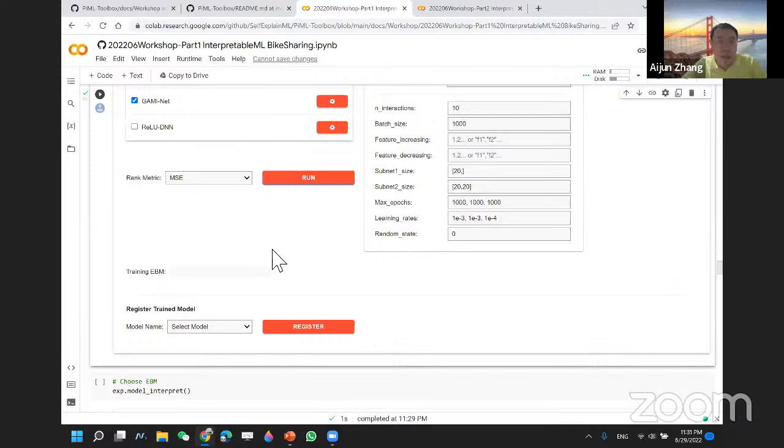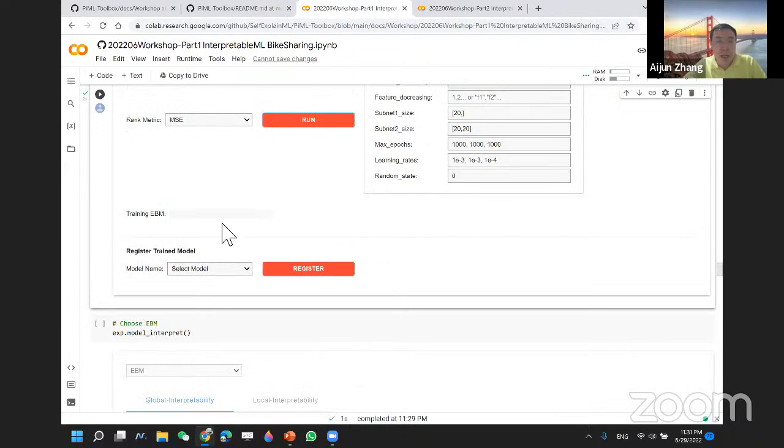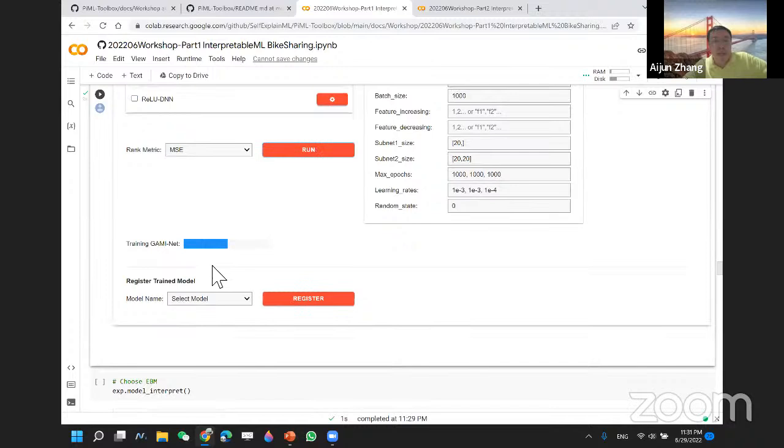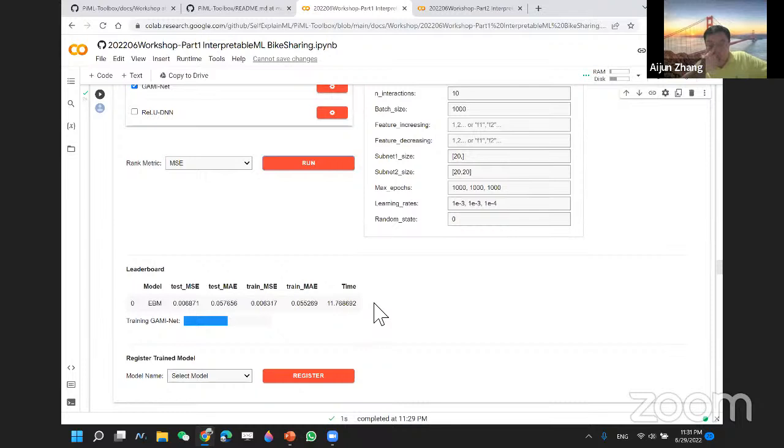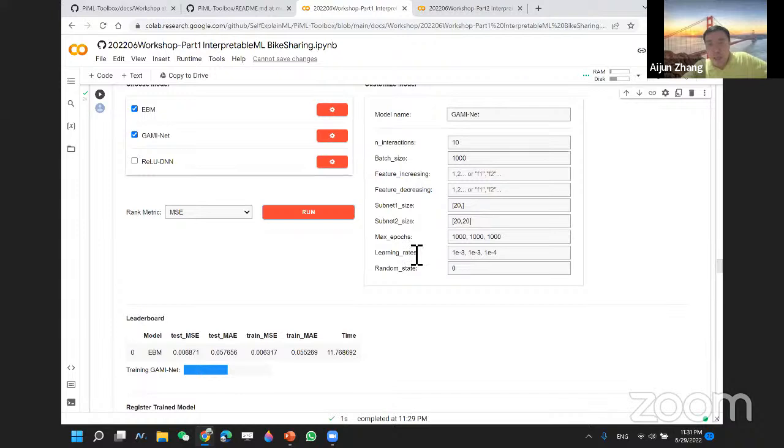It takes time, but the model is already there. Just already have this model registered, right? Let's see. No, it's GamiNet. EBM is already here. It takes 11 seconds. GamiNet will be double or triple because GamiNet has a lot more constraints, right? For example, we have this kind of sparsity, and we have this marginal clarity, and also other constraints. So it takes a bit more time.